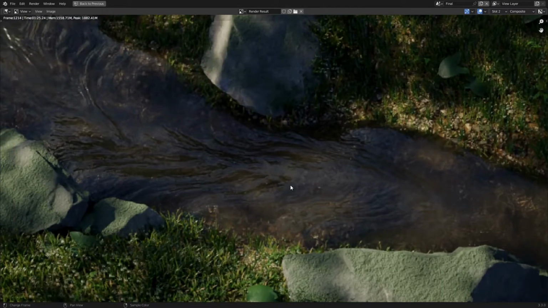Now this is of course perfect for low end machines, but also for high end machines if you just want to run very large fluid simulations or very long ones and still add extra detail.